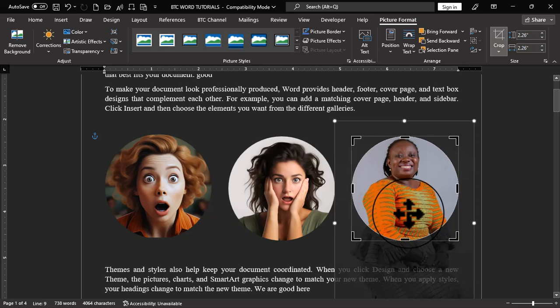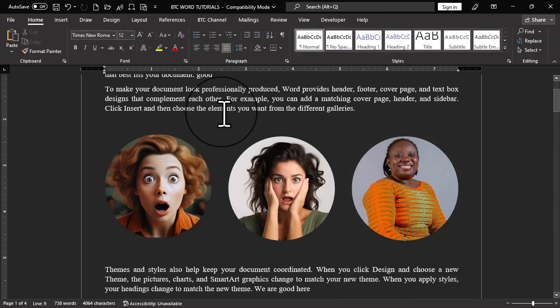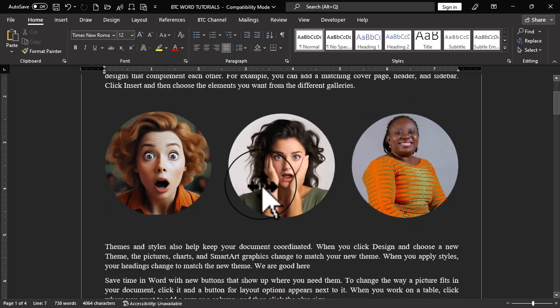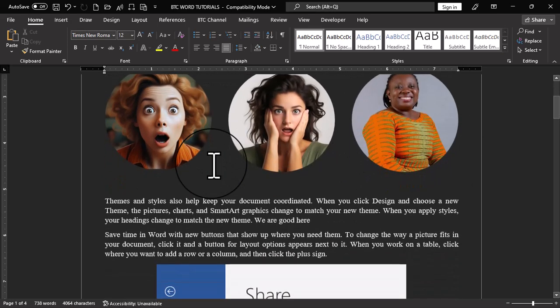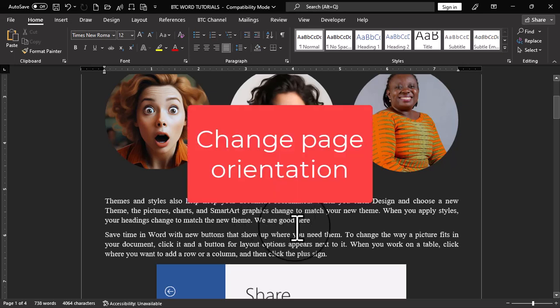So after adjusting your image, you click in any area of your document, and we have this image perfectly framed in this circular option. So this is how to have a circular image in Microsoft Word. The next on my list is how to change the orientation of your Word document.